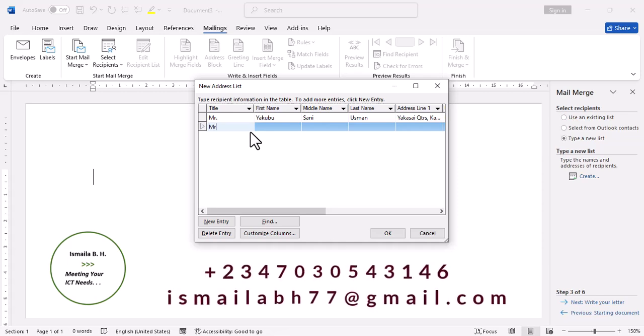So let's say Mrs. Hassana Victor. Tab, James. Tab. It brings us to the address column. Now from the address column, let's say she lives at Festac Town, Lagos State, Nigeria.